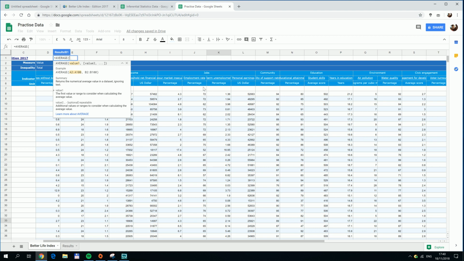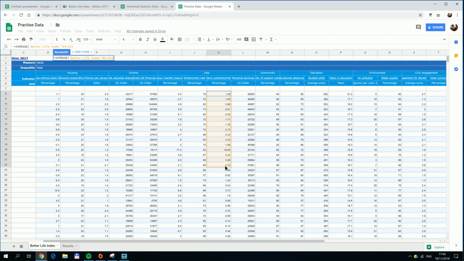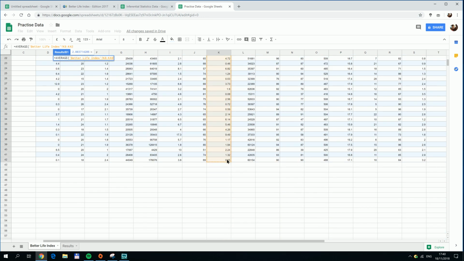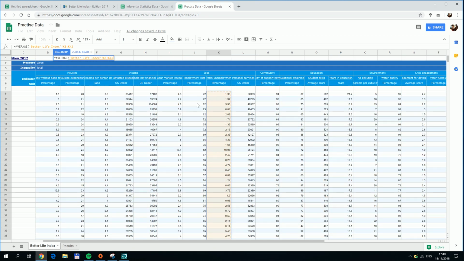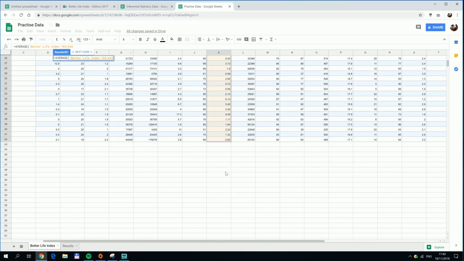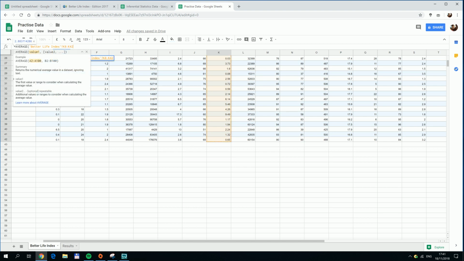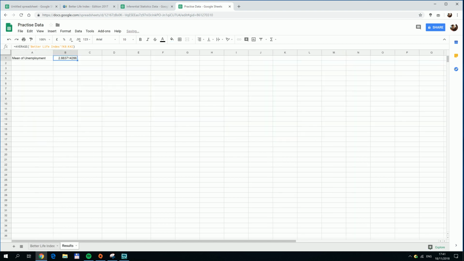So let me find my unemployment. Long-term unemployment is here. I'll select the data that I want to do the average of. So I hold here, just drag down, selecting the values for the average. And you can see my formula at the moment is like this. So it's saying I want to do the average of whatever's in Better Life Index, starting with K8 to K42. So K8 is this value here, going all the way to K42. I can close the brackets and hit enter.